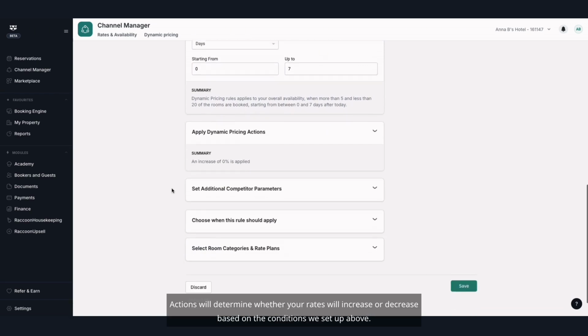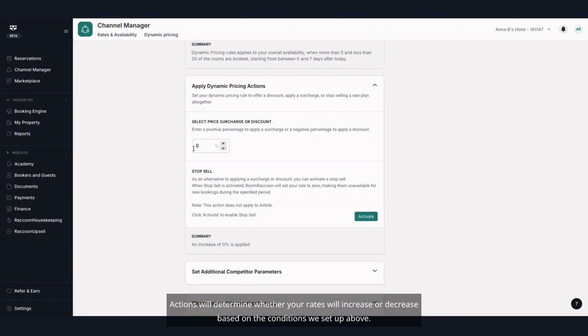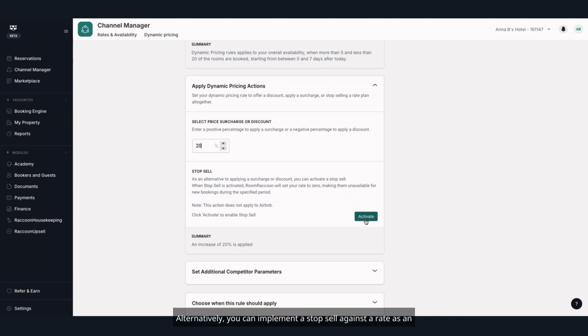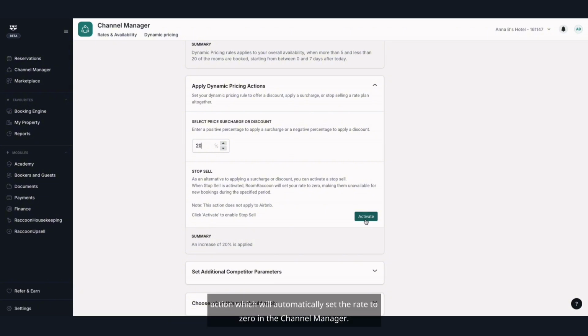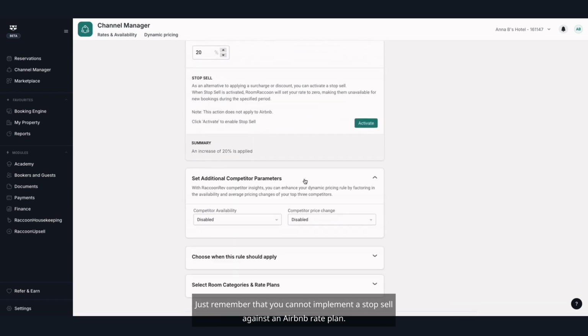Actions will determine whether your rates will increase or decrease based on the conditions we set up above. Positive values will implement a surcharge, while negative values implement a discount. Alternatively, you can implement a stop sell against a rate as an action, which will automatically set the rate to 0 in the channel manager. Just remember that you cannot implement a stop sell against an Airbnb rate plan.